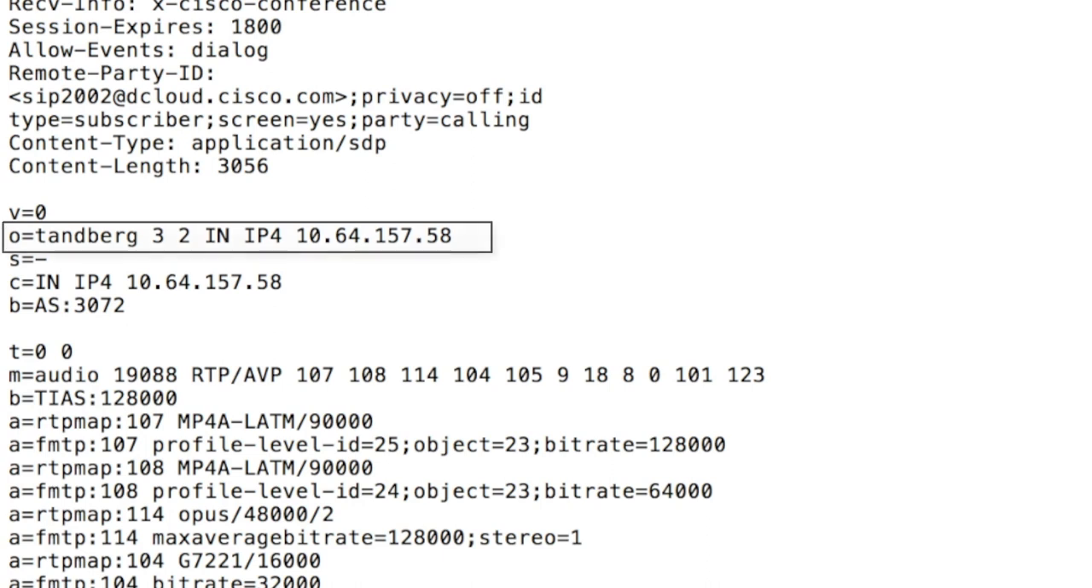And this o stands for originator. Now, it says Tandberg here because I pulled this log from a DX80, and the kernel for the DX80 is based off the Tandberg TC software. The next two numbers after Tandberg refer to the session and version. So in this case, this is the third session, version 2. But the numbers here are actually chosen arbitrarily. It's not sequential, so just because it says 2 doesn't necessarily mean it's the second iteration. And this last bit over here is the endpoint's IP address.